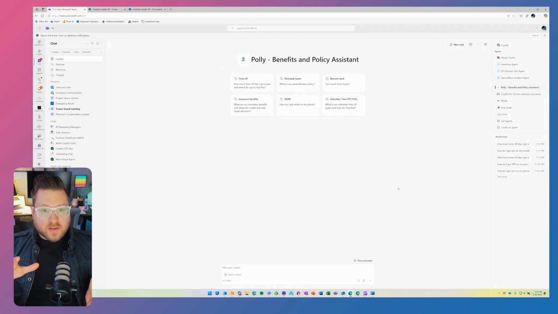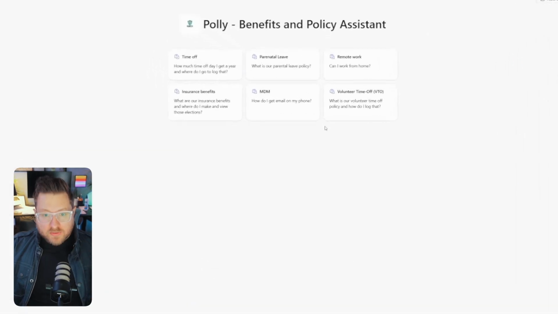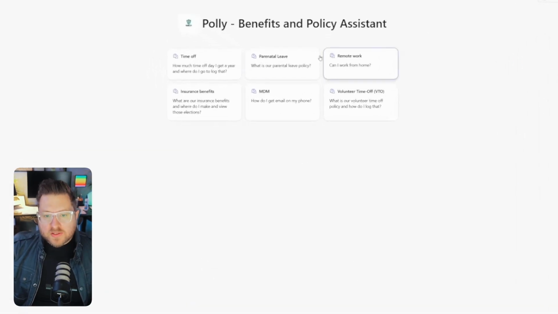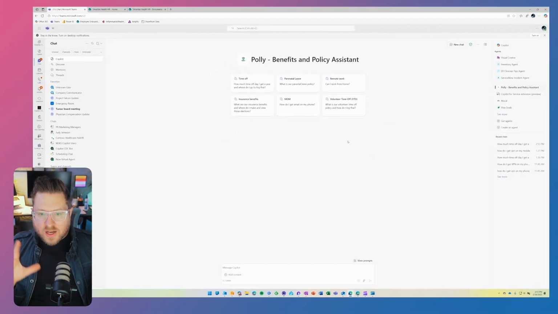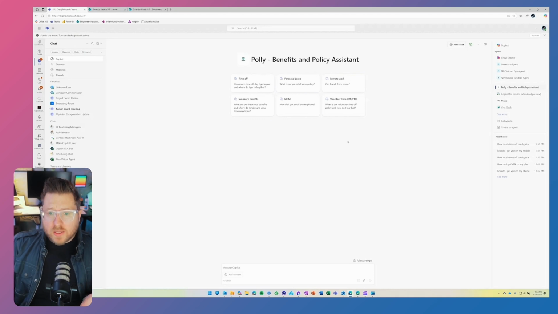So now we're back here in Copilot. As you can see, there are a couple of different quick action buttons. You also see them called behaviors in Copilot Studio. These are here to help our users understand questions to ask the agent, to give our users a foundation for how to interact with that agent. So maybe I'm curious and I want to figure out, can I work from home?